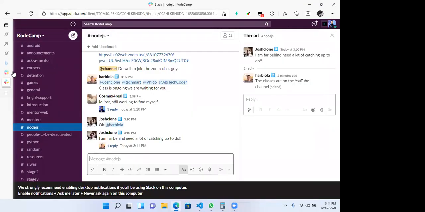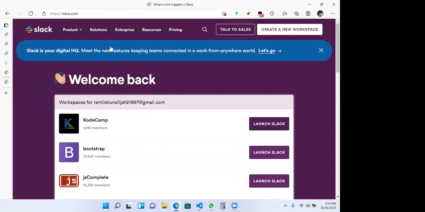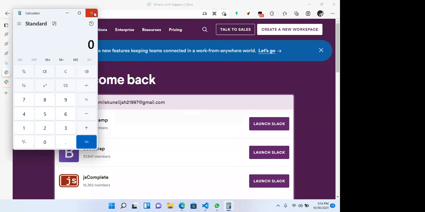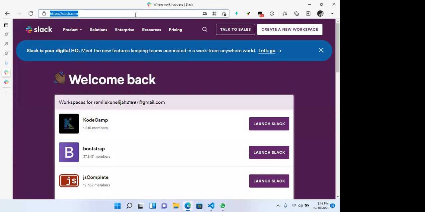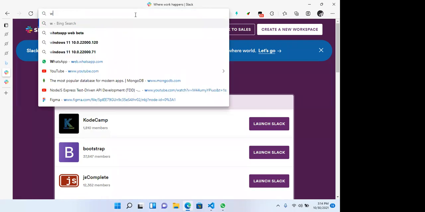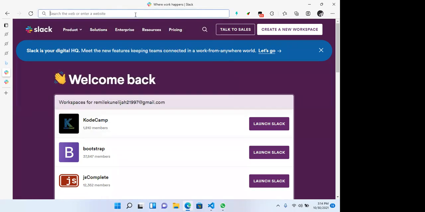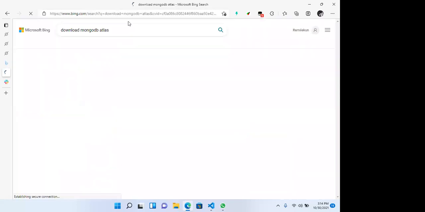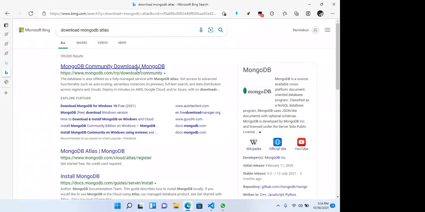Okay. Let me try to hide this. Okay. Yeah, sorry, let me. All right, so I want us to download, I think, is it MongoDB Atlas, right? If it's not Atlas, then it should be something similar. I'm always forgetting that name.